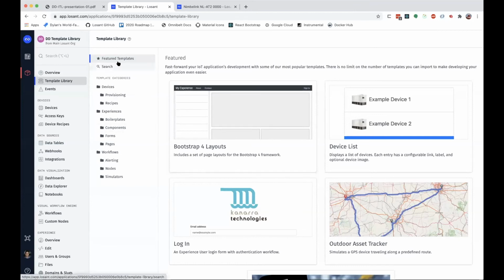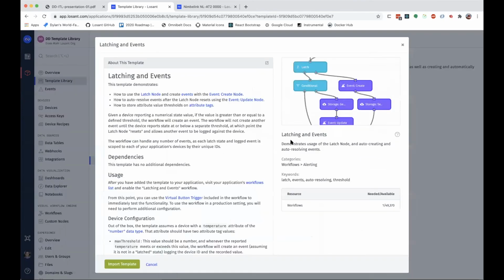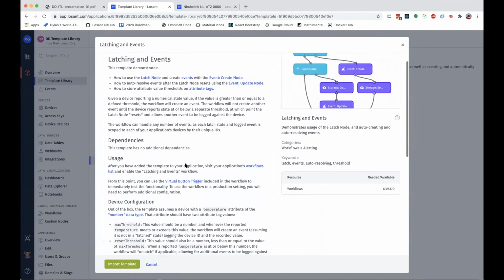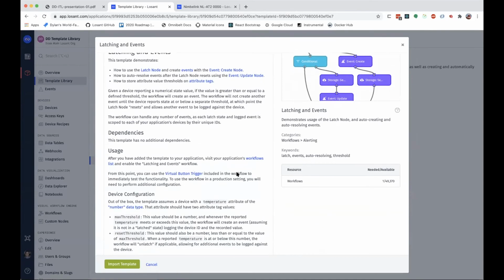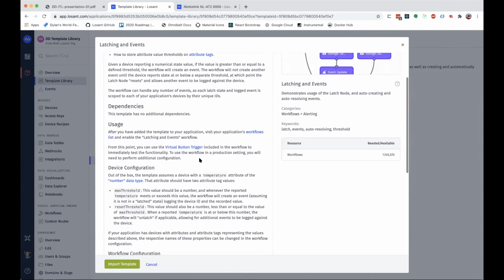So if I look in the template library right here, let's pull open this alerting workflow. This is pretty much exactly what I just got done describing, latching in events. So this template will create an event, give it a condition, and it will automatically resolve that event and not create another event when a certain reset condition is met. We get a lot of questions about the latch node, this one up here. This is kind of the key to making the whole thing work, and that's why we wanted to include this in a template to demonstrate how this works.